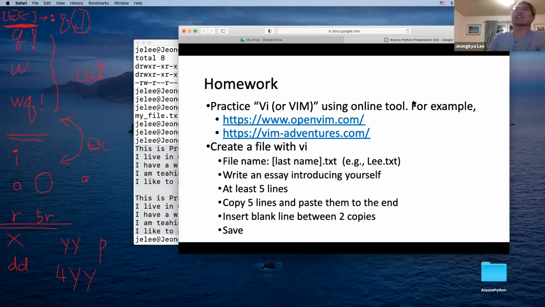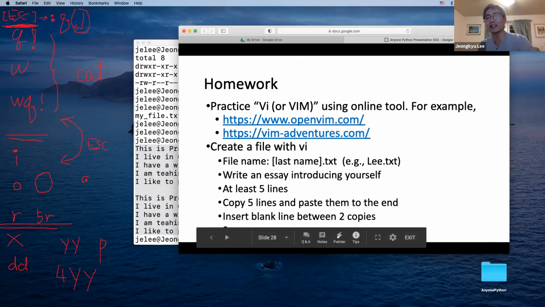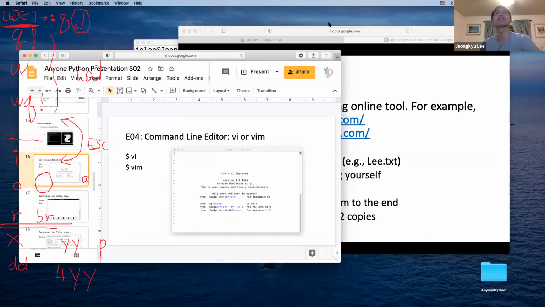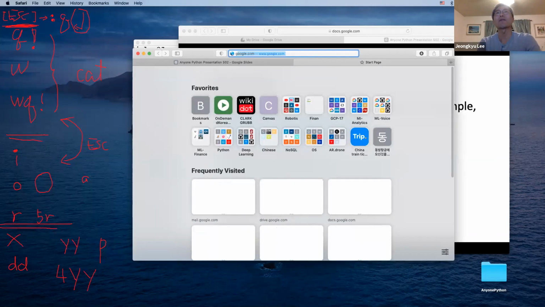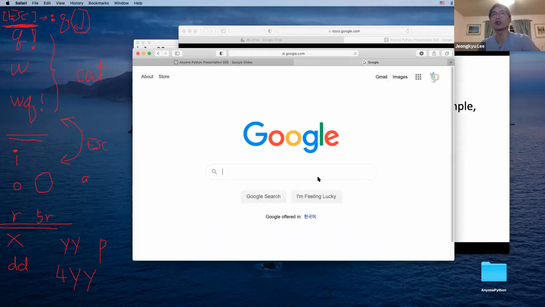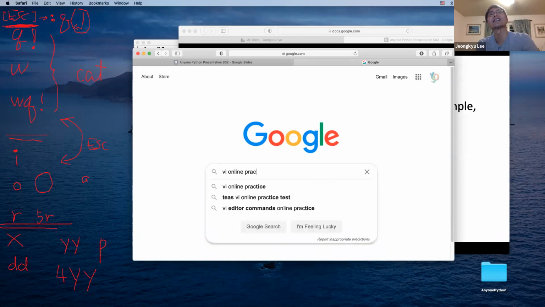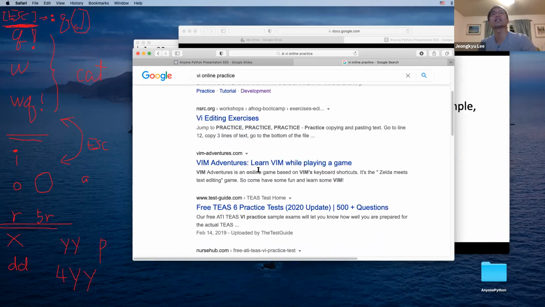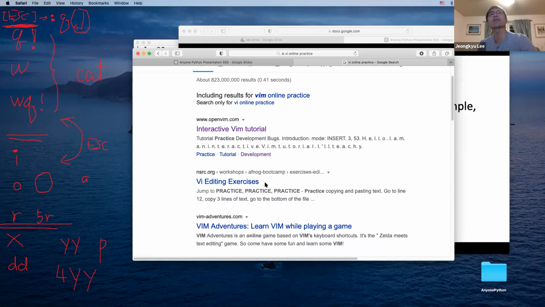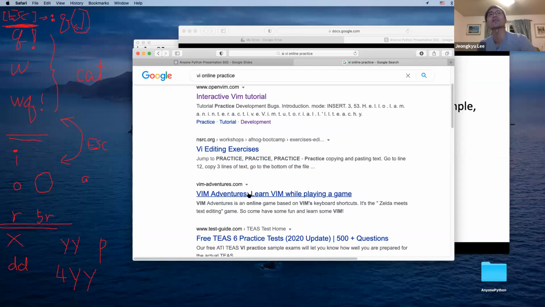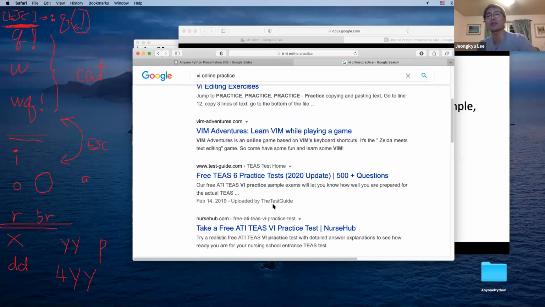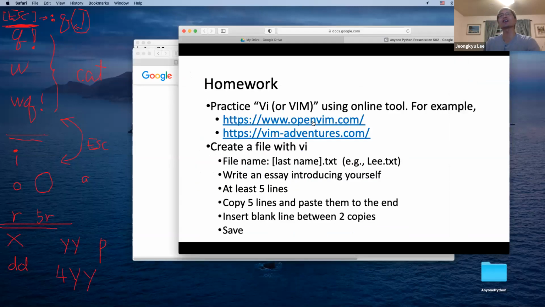Then one more thing. If you want to practice, there are many useful sites. As I suggest, before you ask, please go to Google, then type VI online practice, enter. There are many useful sites: interactive VIM tutorial, VI editing exercise, VIM adventure, and a bunch of sites where you can practice.